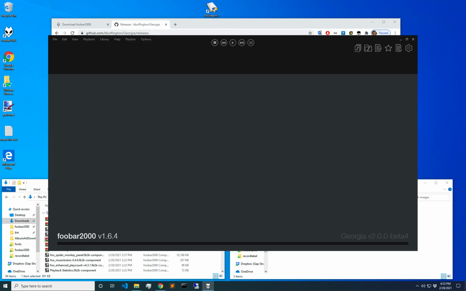There's some ways to re-enable that in UI Hacks. But if you're like me and you run Foobar and Georgia at full screen all the time, this is really all you need to do and you're good.